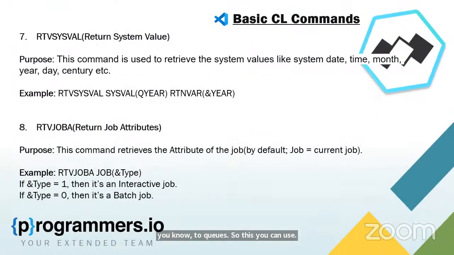And now we have retrieve commands. We have a lot of retrieve commands in our system: retrieve system value, retrieve object, job attributes. These commands you can use to retrieve system values like date, time, month, year, century, and all other stuff. If you enter retrieve system value, and this is the value which you would like to retrieve. So I have this option, I believe.